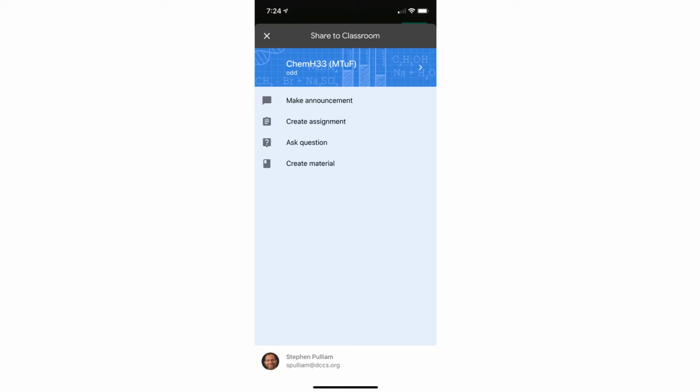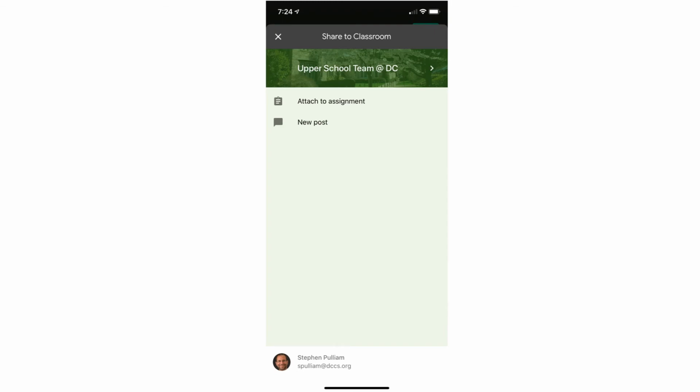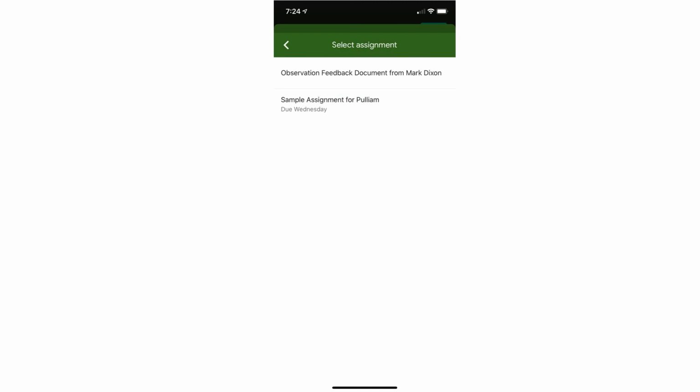So when it brings it to Google Classroom, it might not bring up the right class to begin with. And so you got to hit that arrow up in the top. When you do that, it's going to give you all the list of all of the classes that you have. Now this assignment is going to Upper School Team at DC. When I tap on that, it's going to bring me to some options, whether to make a new post or to attach an assignment. I want to attach an assignment.